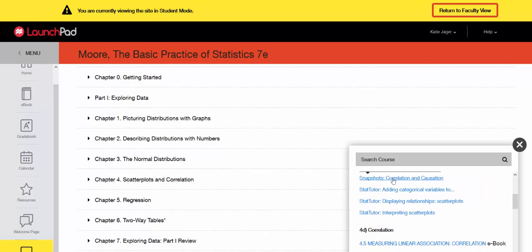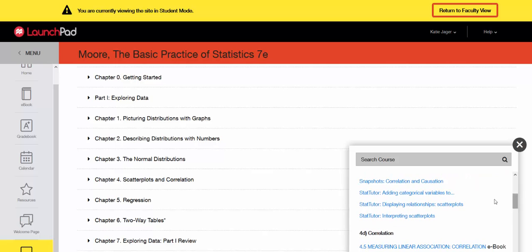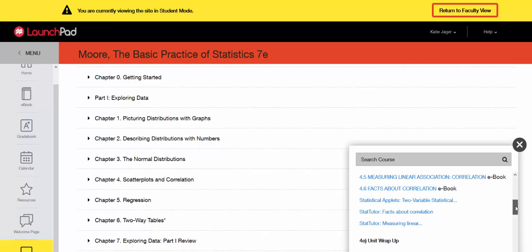Snapshots is another way that you can understand a certain concept. The snapshots resources are extra videos that are a great way that you can get a deeper understanding of certain concepts. There's also several stat tutors for this section. If you go down and want to know a little bit more about correlation, you can actually do a statistical applet. So I highly recommend that you check this out.